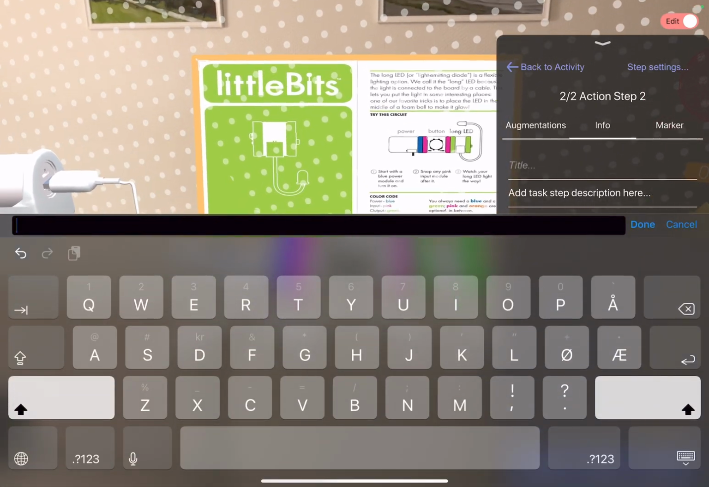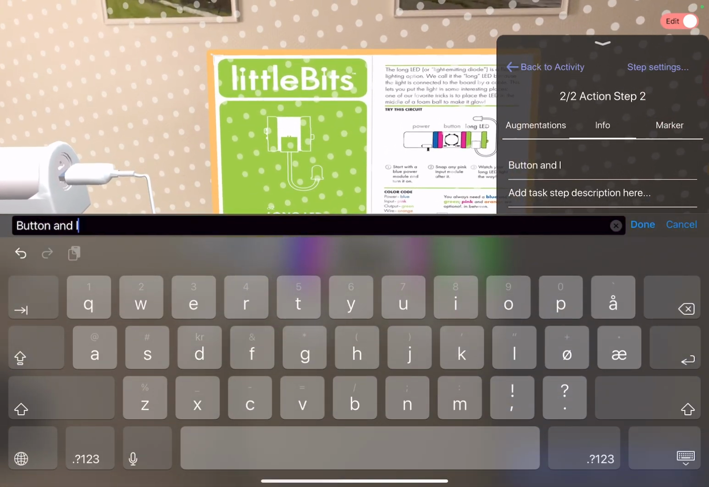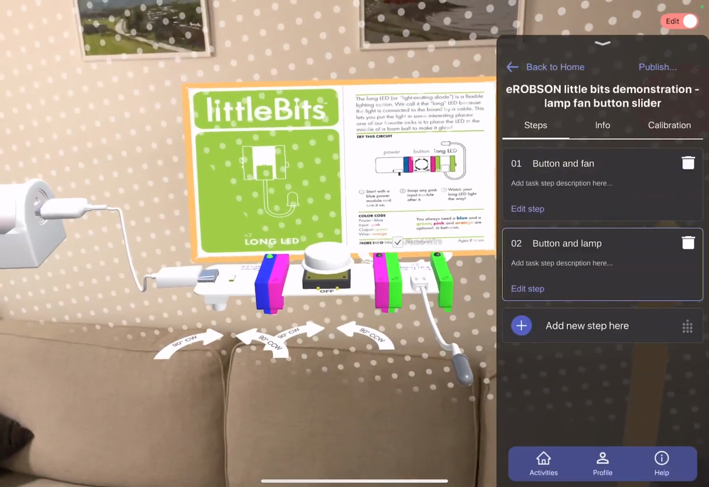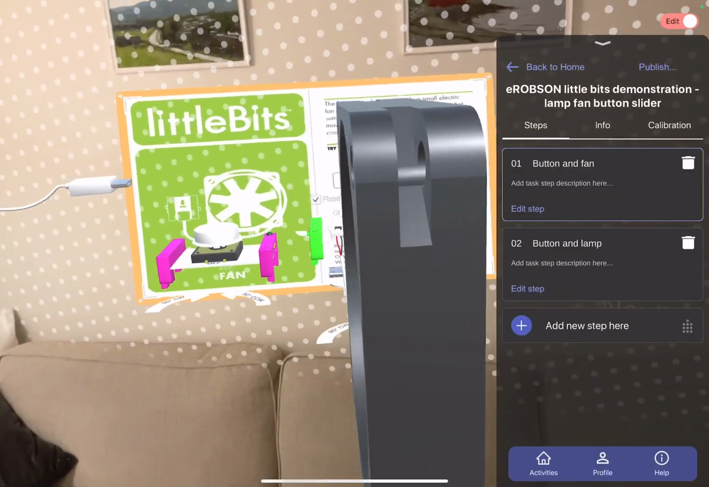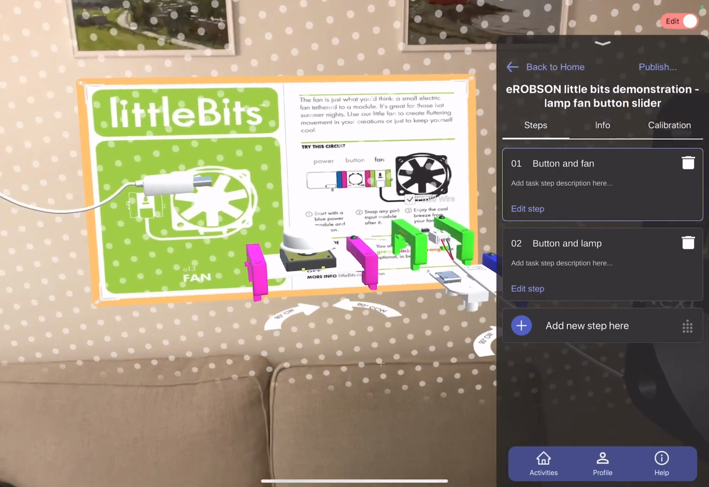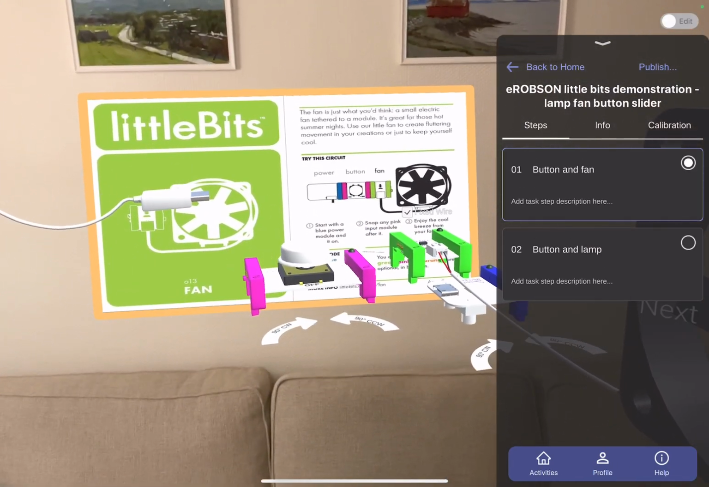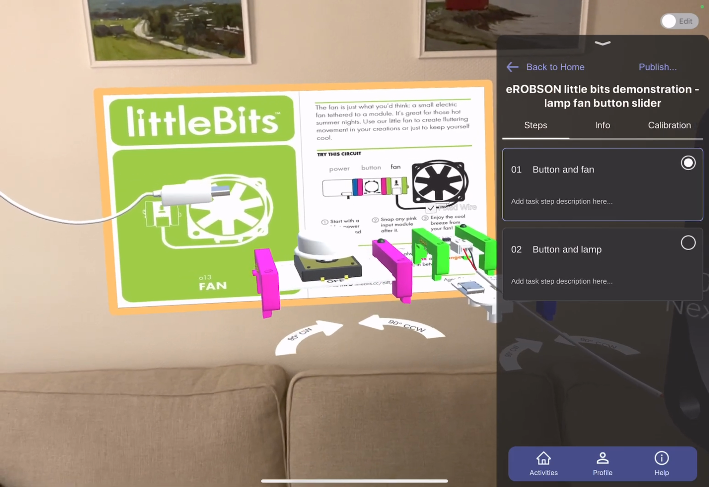Okay, now let's give a name to our step. Good. Now let's go back to step number 1. As you can see, my bits are here a bit disassembled, and I'll switch now to the play mode.